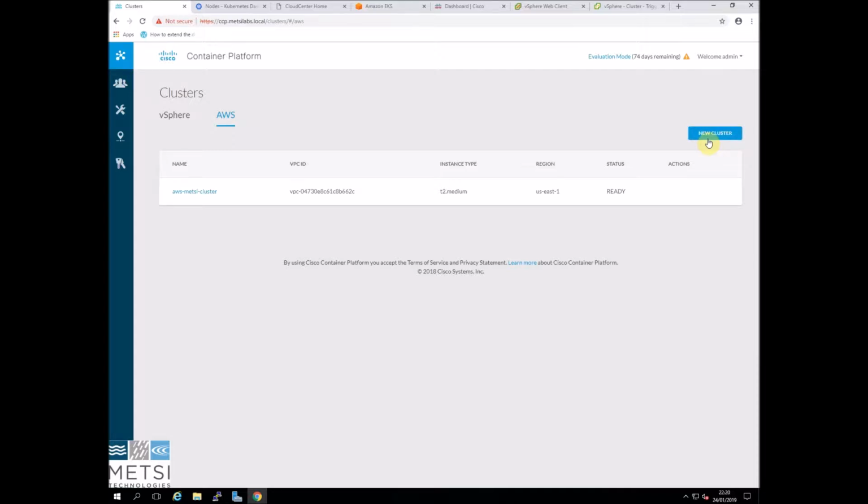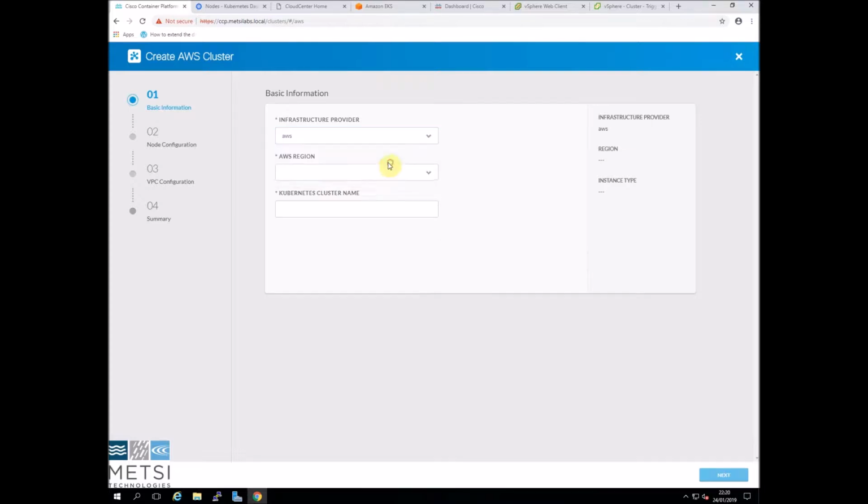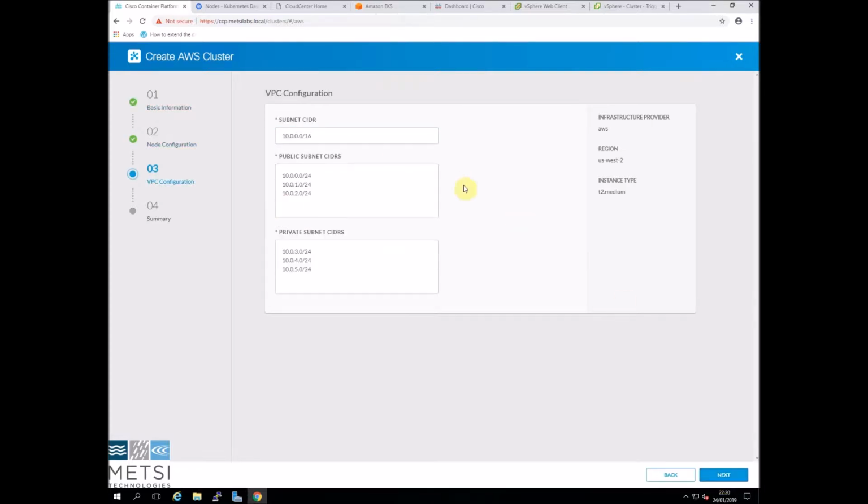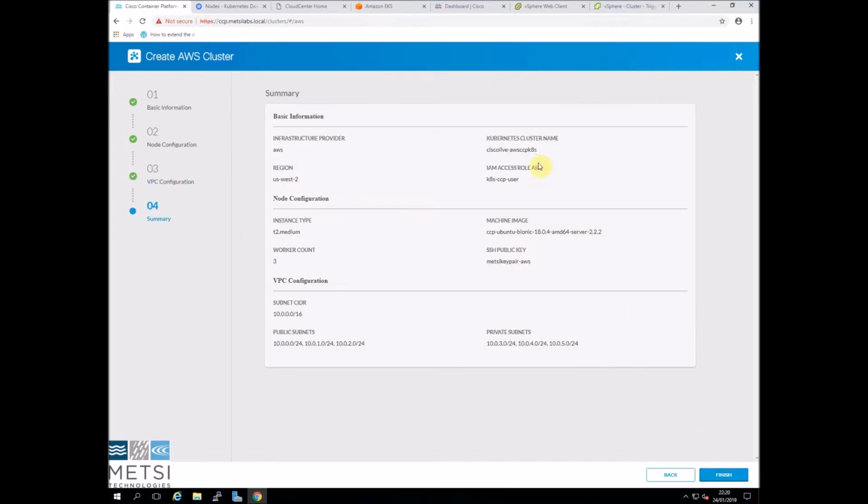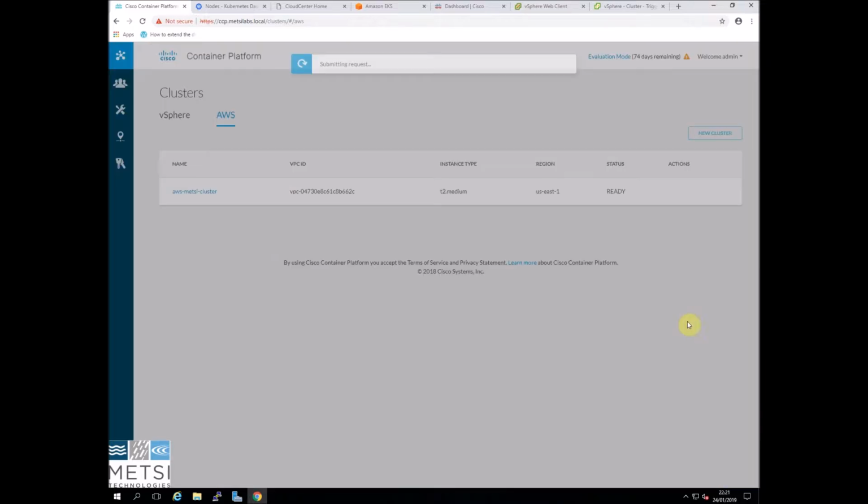Go to Clusters, AWS. Click New Cluster. As we've already defined the AWS infrastructure provider, we can simply follow the wizard again. Click Finish, and we've submitted our request to create an EKS cluster in AWS.